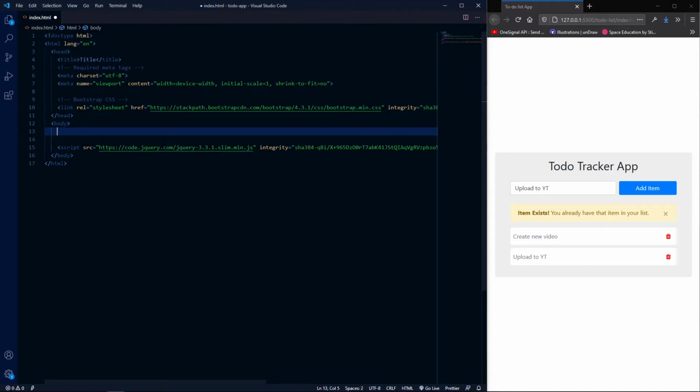As you guys can see, if we look at our app, we have a container that contains our entire application. We have our heading, an input field, a button, and list items. Let's go ahead and create those. So I can go ahead and say container. Inside of my container, I'm going to have an h2, and my h2 is going to have a class called text-center. That's a Bootstrap class. And what's my h2 inside of it?